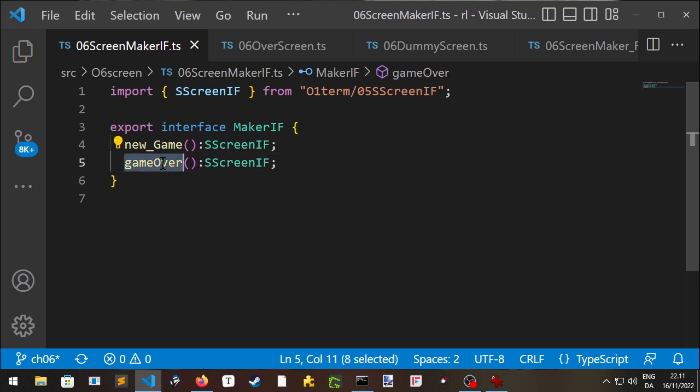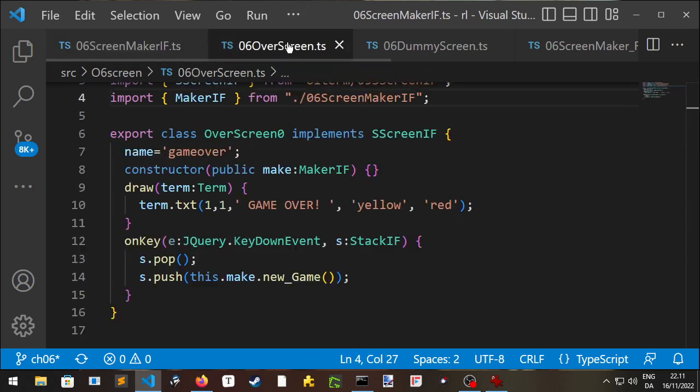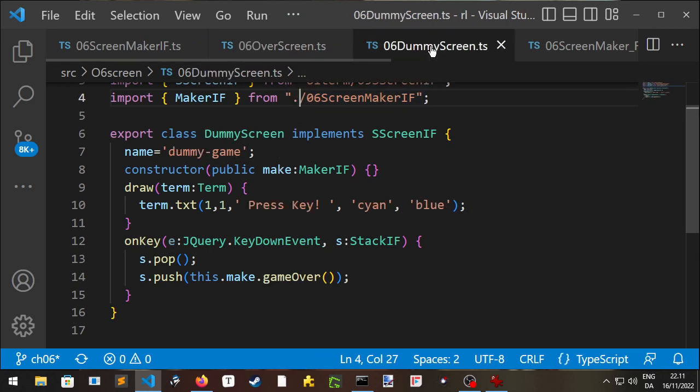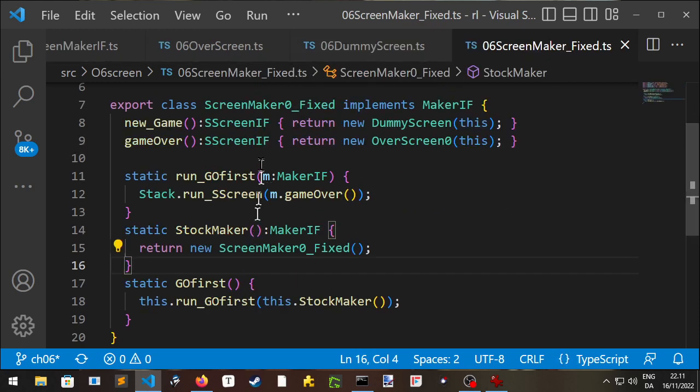Let's make some screens for it. First, a game over screen that looks like this, and then a dummy screen like a game screen that looks like this. And that is enough so we can populate a ScreenMaker in 06 ScreenMaker Fixed, which looks like this.